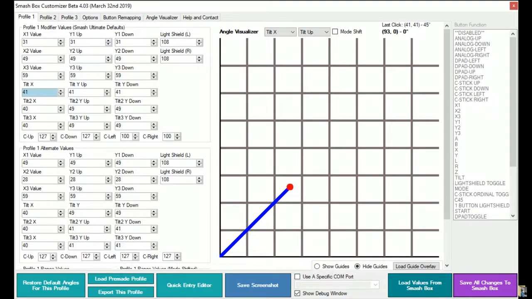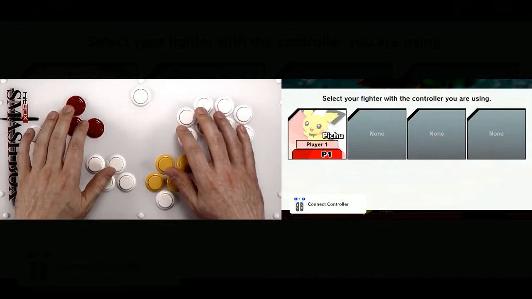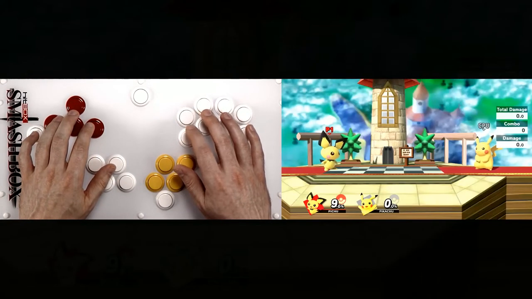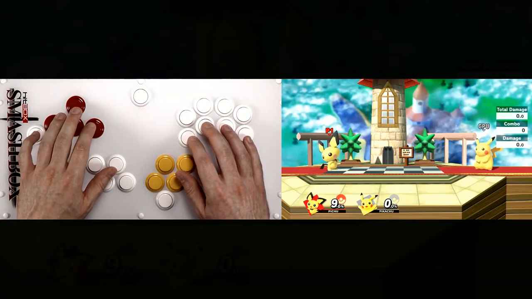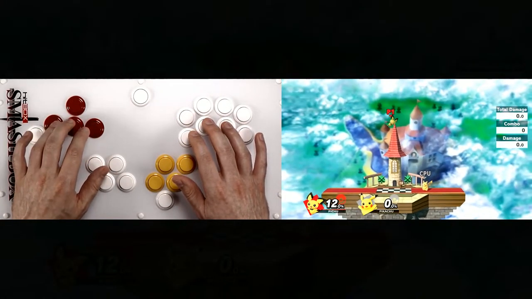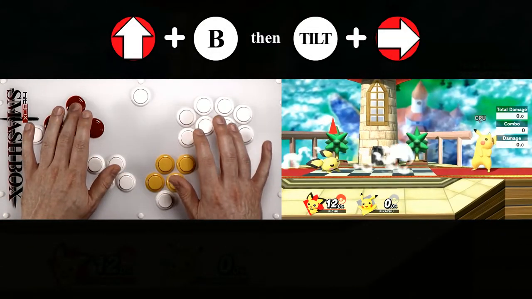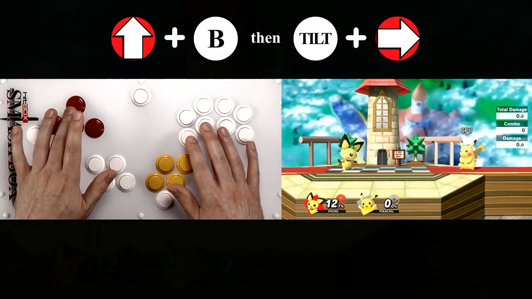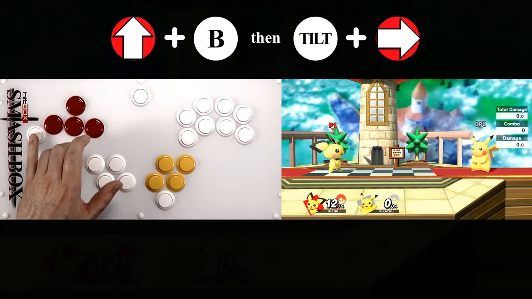So now that that is flashed right into our Smashbox, let's go back to the game. It power cycled it, so let's get back in there. And then to show you, we're going to do the double up zip. So we're going to go up, up B, and then we're going to hold the tilt button. So what I did there is after up B, I held up long enough to make it go straight up, and then while it's going straight up, I hold tilt, and then I go right.